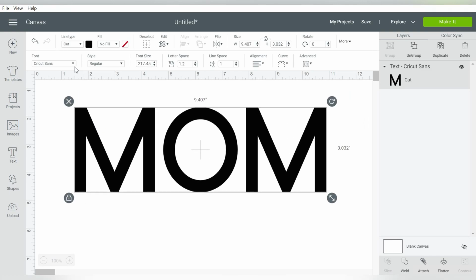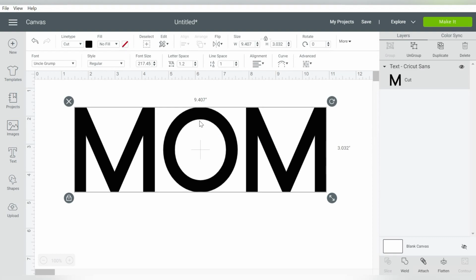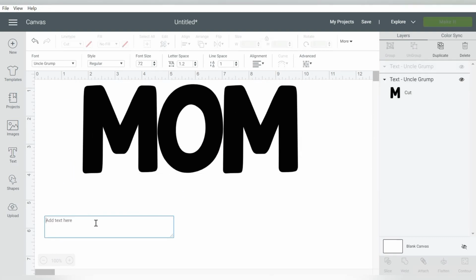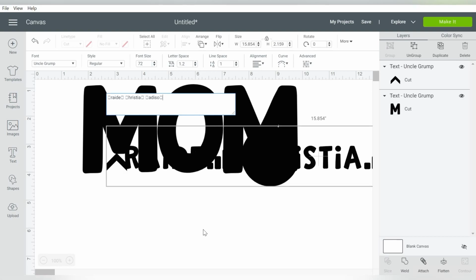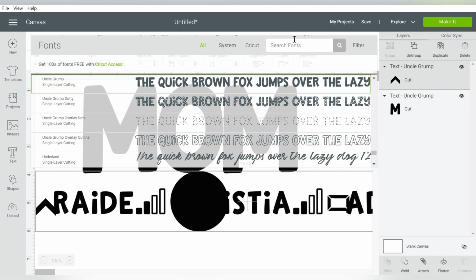Now, I do want to select a font that is going to be nice and bold. One that I really like in particular is called Uncle Grump. And then I want to create another text that is going to have the names of my children. And of course, I am going to use a font with glyphs. So that's why that looks a little weird. So let me go ahead and update that for you.